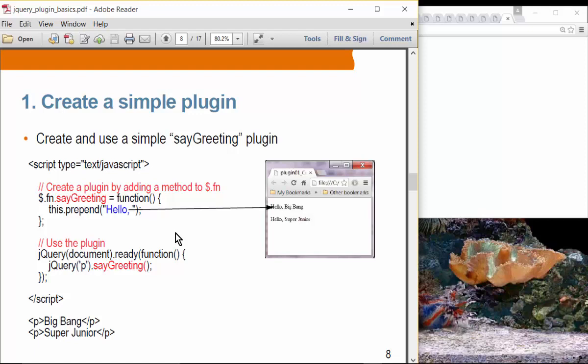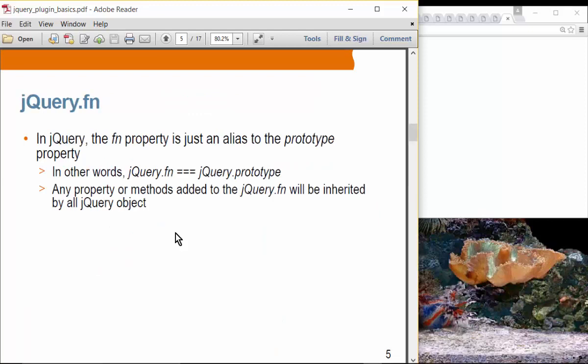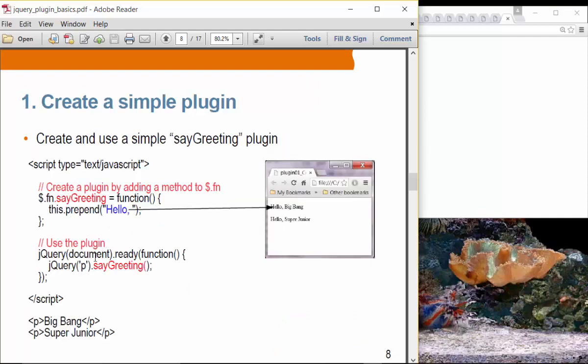I created a plugin. And I can use that plugin by calling that method. Here, I am going to call jQuery with P, which is the same thing as the dollar sign. I want to find all the P elements, and then I call the sayGreeting method. So this is the creation of the plugin, and this is the usage of that plugin. Suppose I have these two P elements. When this is invoked, it will perform a prepend, so it will just add hello, hello.